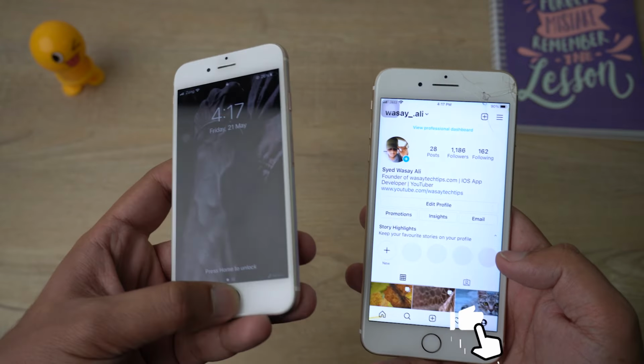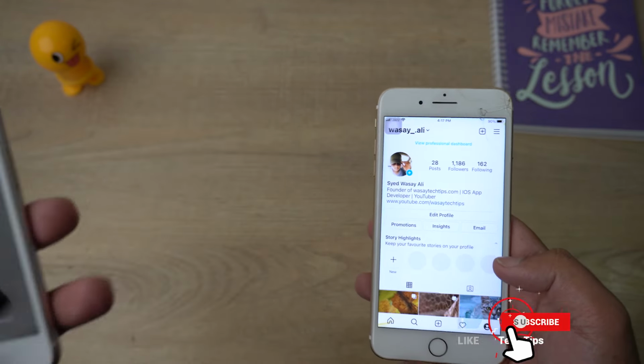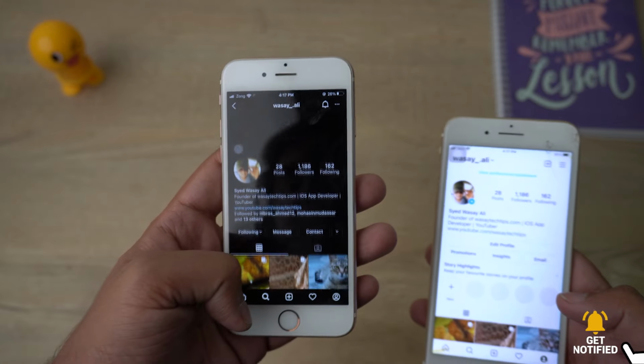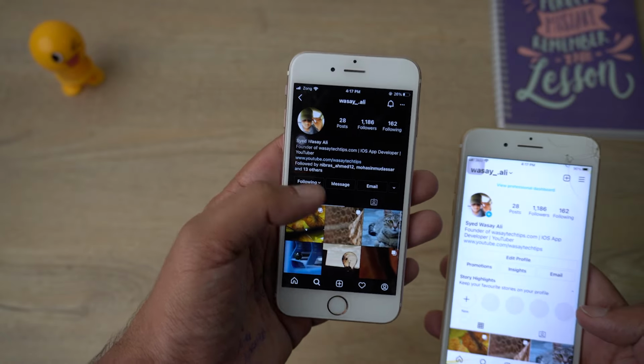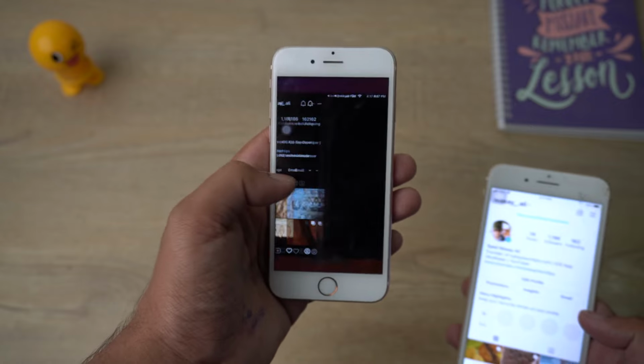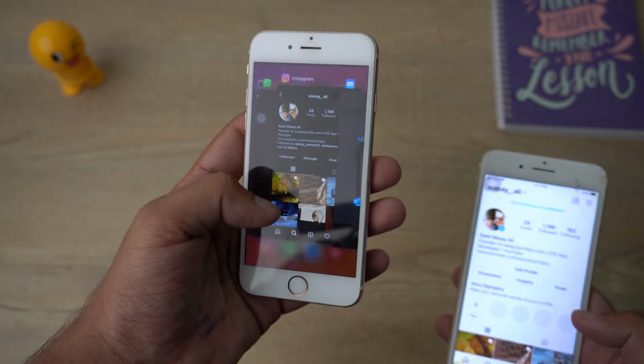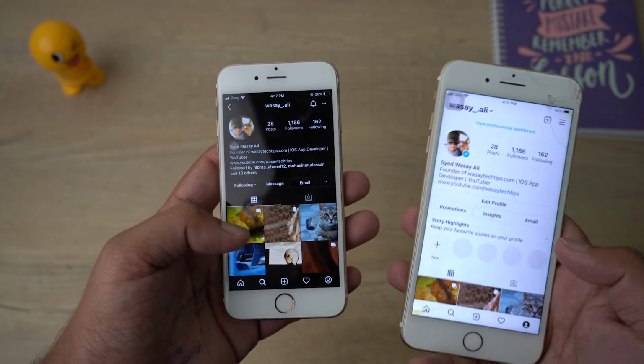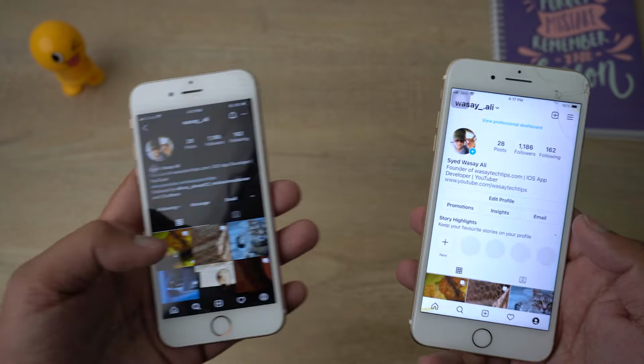Now if I open the Instagram ID again on the other phone, so let me reload it. Now you can see that here it only shows the option for emailing and not for my mobile number. So guys, in this way you can hide your phone number, and if you want to hide your email you can do that as well.